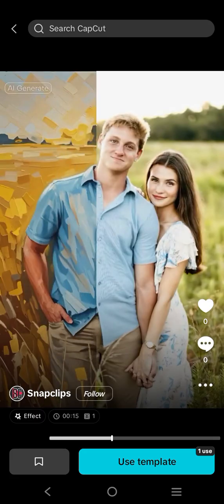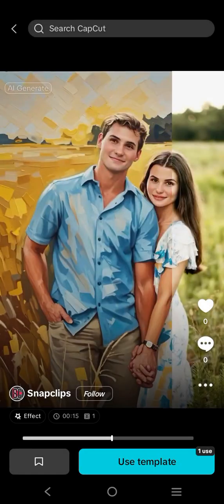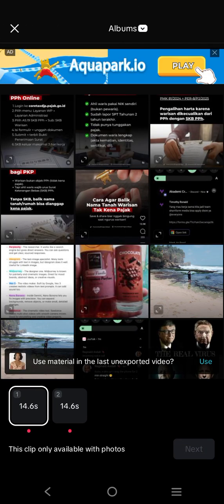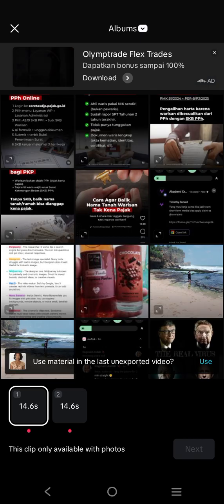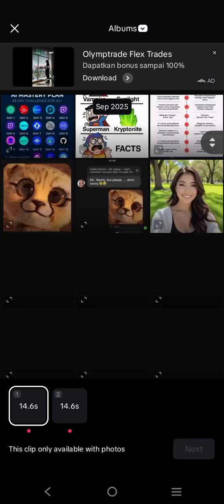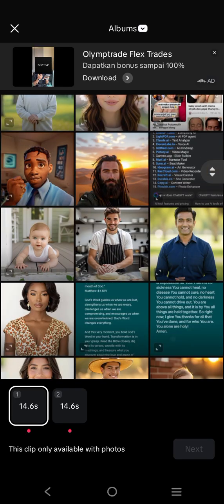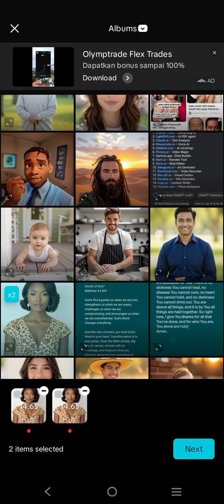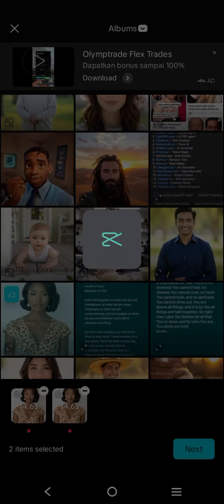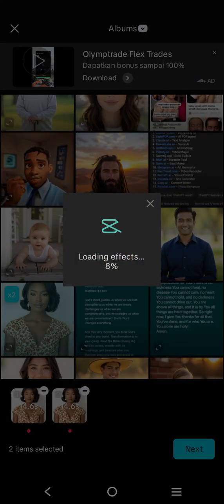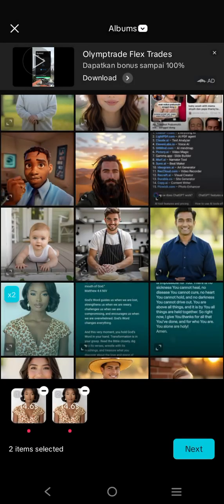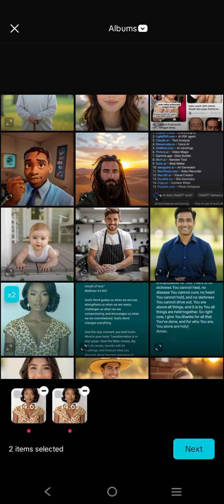After that I will click use template, and it will direct you to the section to select a picture from your gallery. For example, you can choose this picture here, and it will be uploaded into these two sections, and you can simply click next and kindly wait for CapCut to generate the picture into a beautiful, stunning oil painting, guys.